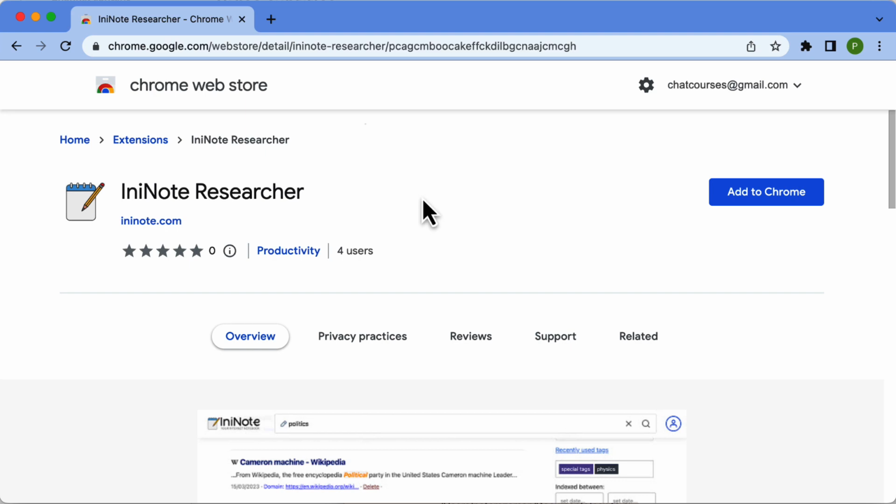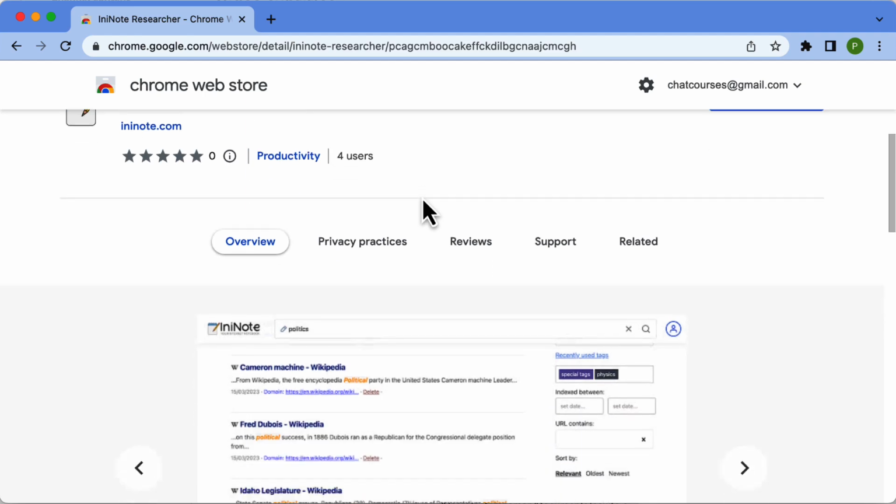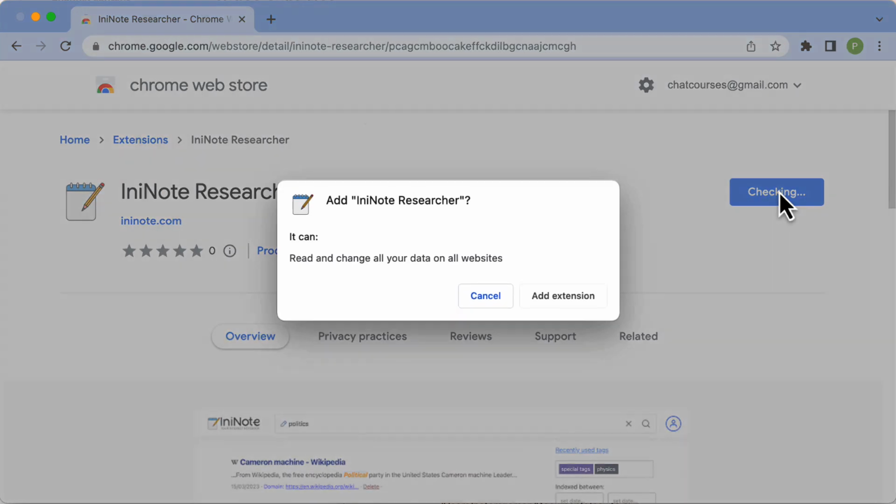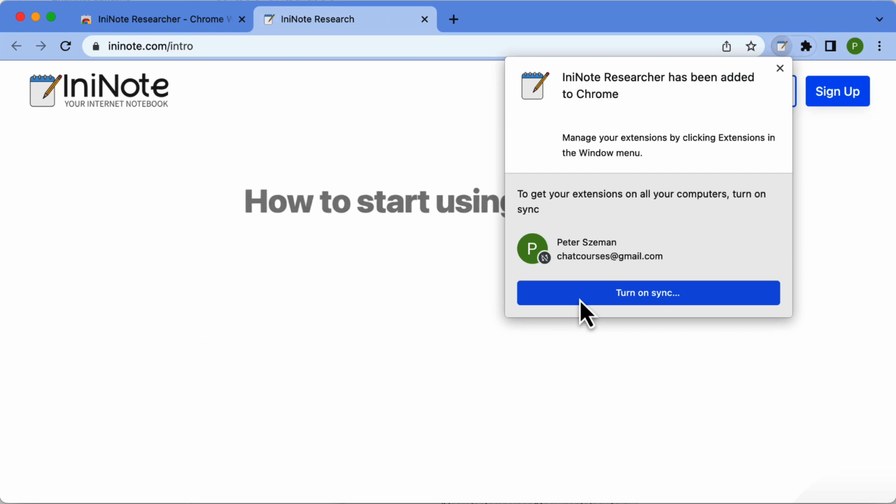IniNote works as an extension, a little program that adds extra functionality to your browser, and the Chrome Web Store is where you can get this extension. On the Edge browser, you may have to allow your browser to use the Chrome Web Store first. Then you can install the IniNote extension by clicking on the Add to Chrome button. It will ask you whether you want to add IniNote Research to your browser. Click on Add Extension to add IniNote to your browser.